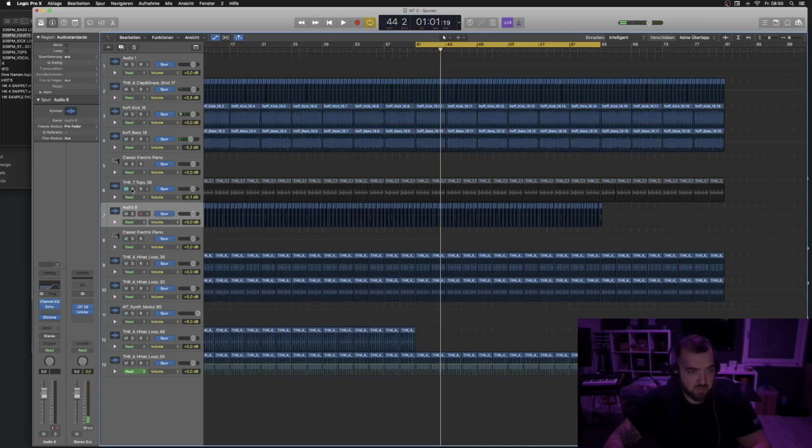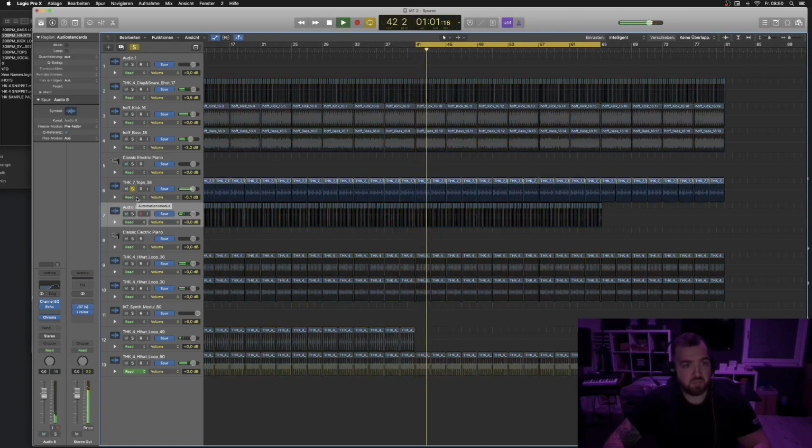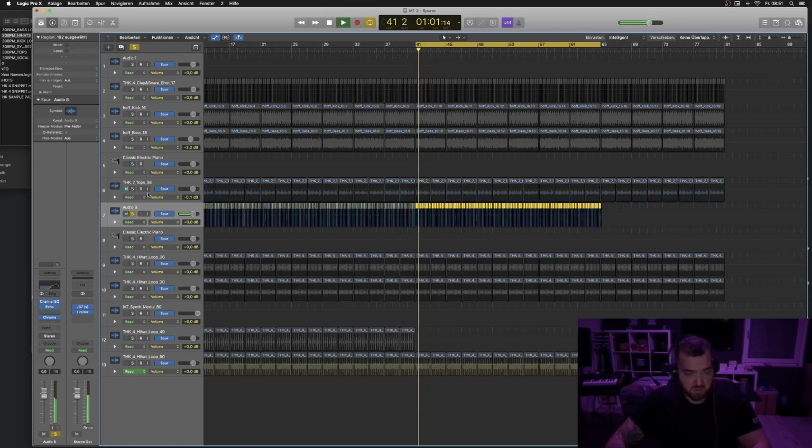Then we got here my theme. I'm using a top for the theme of the track. So let's see. And also I just cut here from the top loop only the sequence.